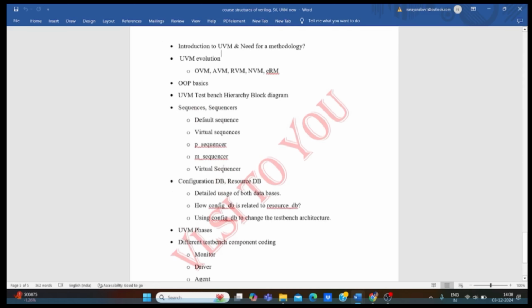Among this, the most frequently asked topic is sequences. You'll be asked what a virtual sequencer is, what the difference is between a virtual sequence and a virtual sequencer, and again what the difference is between p_sequencer and m_sequencer. So all these things you will be asked. Among this, the most frequently asked questions are on sequences, virtual sequence and virtual sequencer.